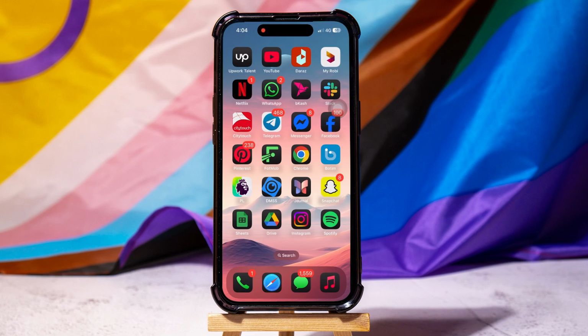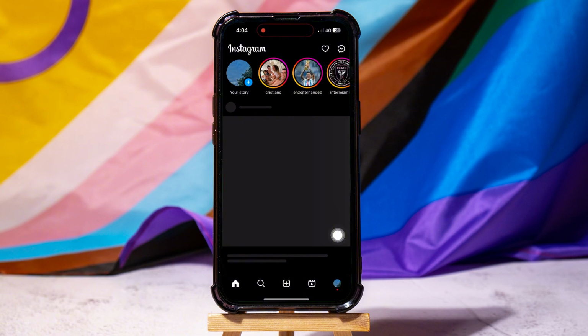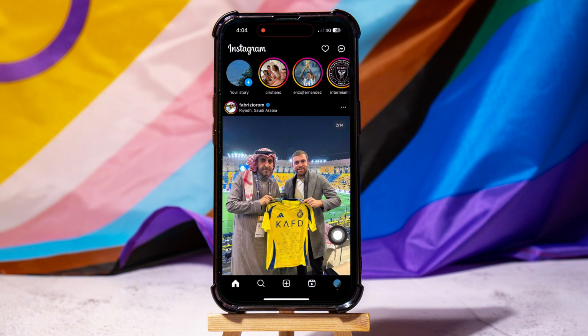How to create a group chat on Instagram. To get started, first of all, open up the Instagram application on your phone. You will then be taken to the Instagram homepage. Here, you can view posts and stories of your friends or people that you follow on Instagram.